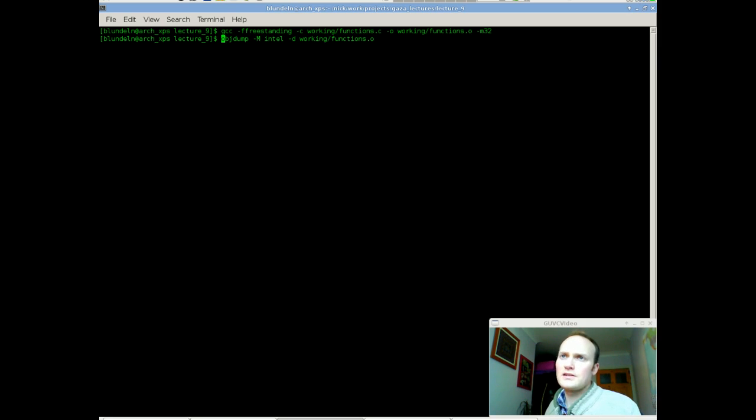Objdump just takes an object file that's been created by a compiler, and it gives you some information about it. It lets you display what's inside it in a nice usable way. So I can look at the assembly instructions, I can look at labels and things.